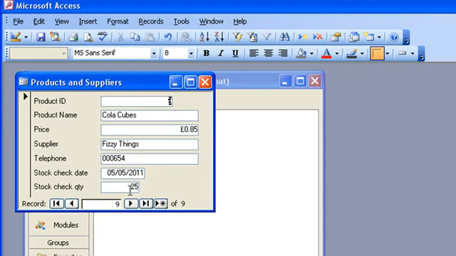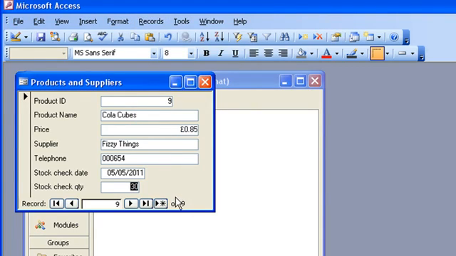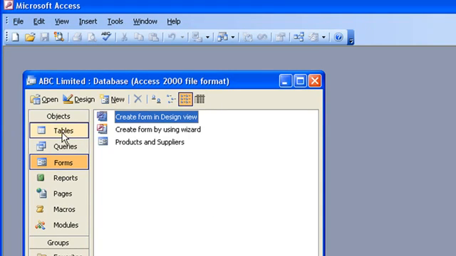If you want to edit a record, let's say I got my stock check number wrong, I can just change that 25 to say 30. So I can press the enter key here to refresh the record, or I can go to the records drop down menu there and click on refresh. There is a keyboard shortcut as well. You can press F9 to refresh a record as you're entering it.